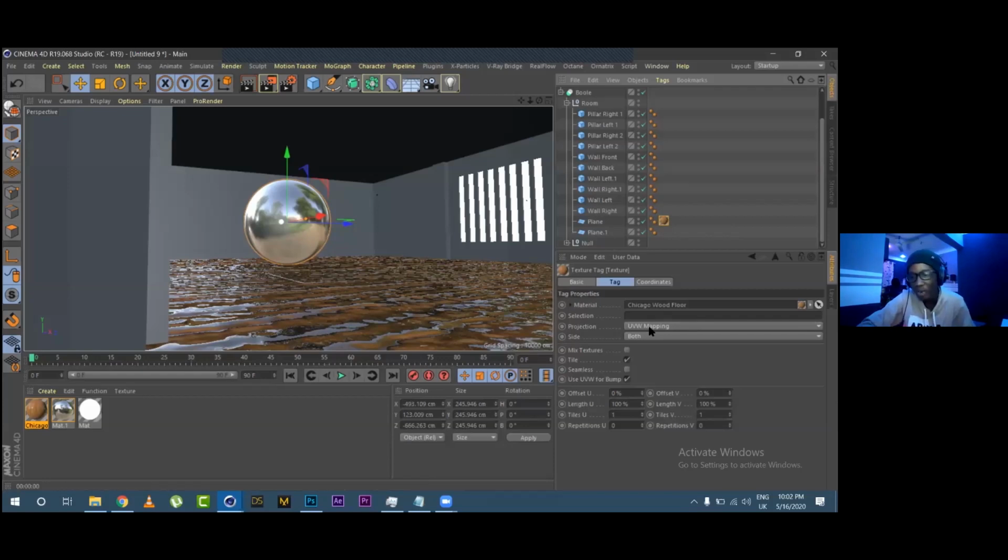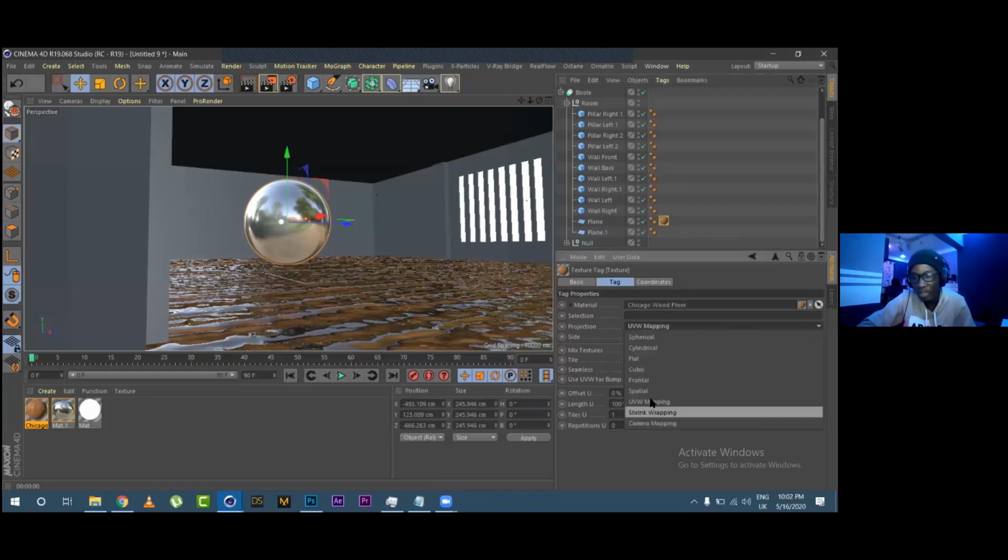So there are a lot of other options. You can play around with them and find out which one works best for your render if you are doing it. But what I mostly use is the cubic because it looks the best. Just like that, it looks way better.